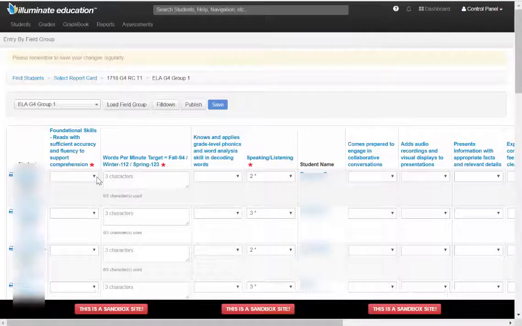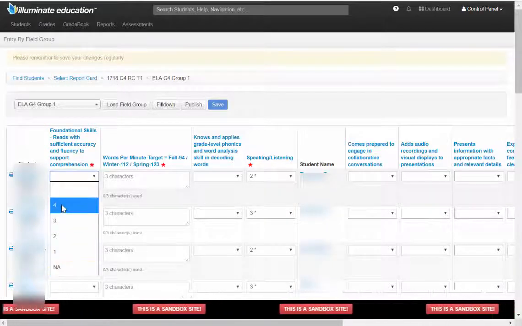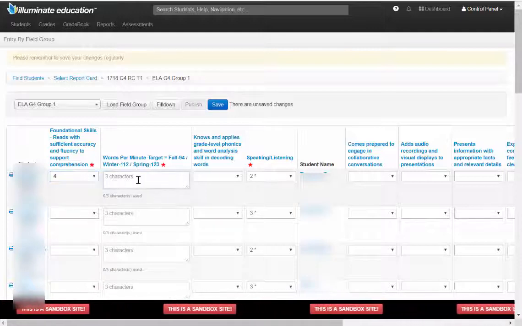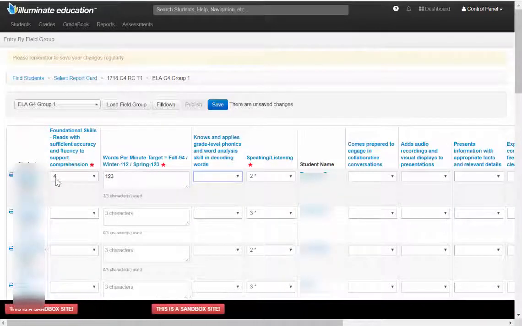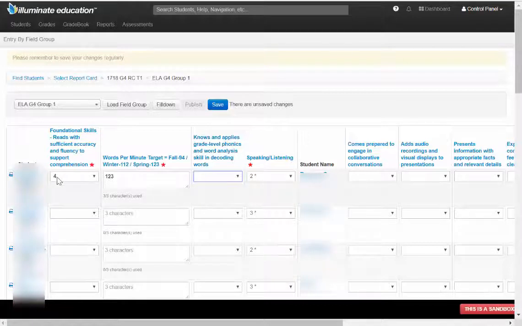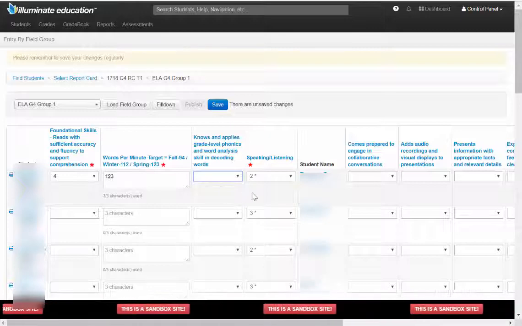So here in foundational skills, I can go through and pick a 1, 2, 3, 4 or an NA. Words per minute, I have to type a 3-digit character. The student reads 123 words a minute. This is not an area of concern because this student got a 4. So you only need to enter these areas of concern if it's a worry, which means the student is at a 1 or a 2. They're below grade level. If the student is at grade level or above grade level, then there's no need to mark area of concern.